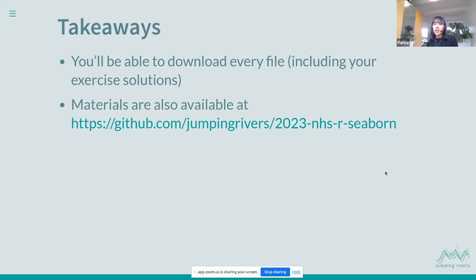And at the end of the session, I'll show you how to download all the materials from the training environment. We'll go through exercises, and you'll be able to download your exercise solutions and any notes that you make in those notebooks. So don't worry about losing that. The materials are also available on the GitHub repo and they'll be up there.